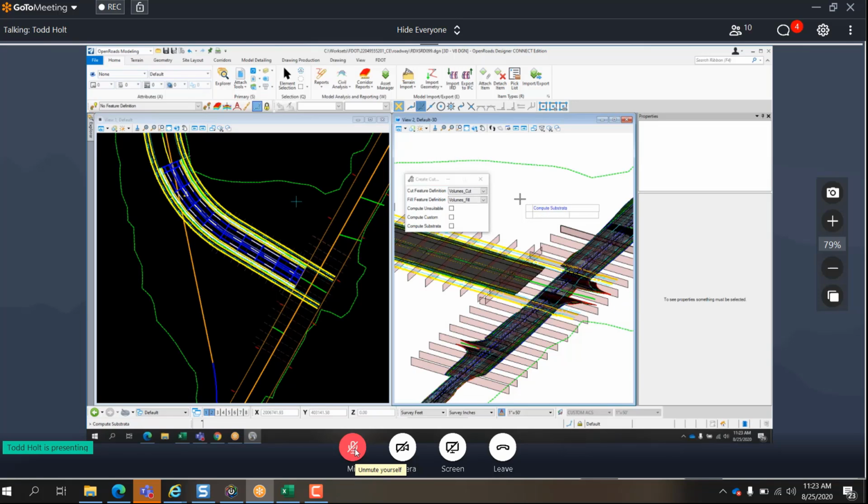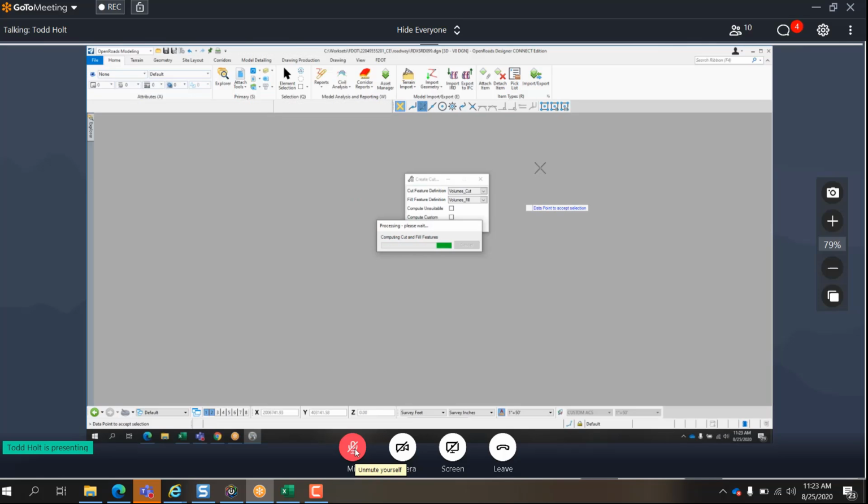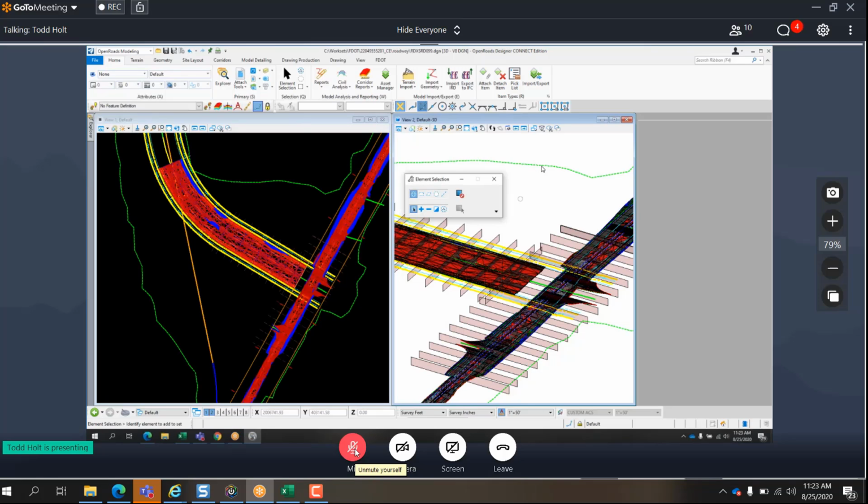I don't have anything in that. And it's got a data point in my 3D view. It'll do its work. It's created the surfaces. After it computes that, it's taking the design stages of the meshes that we have in our corridor and comparing them to the existing ground. So we see the two surfaces, our cut and fill.